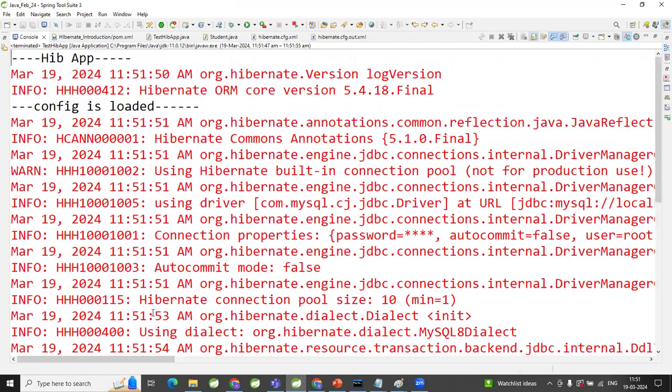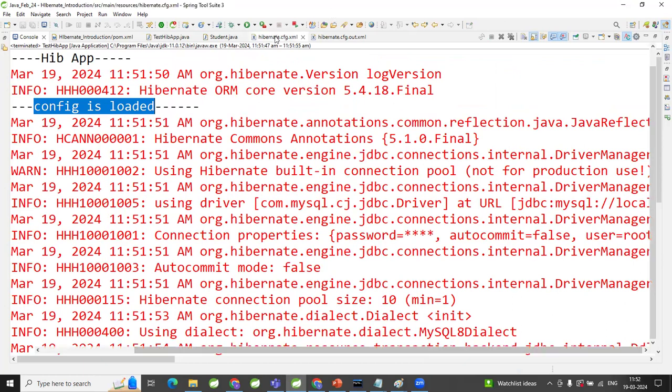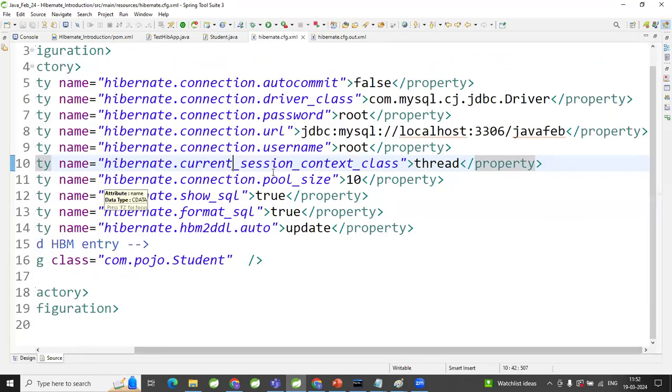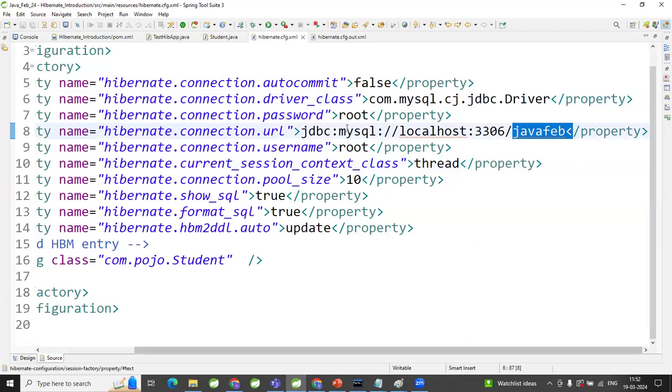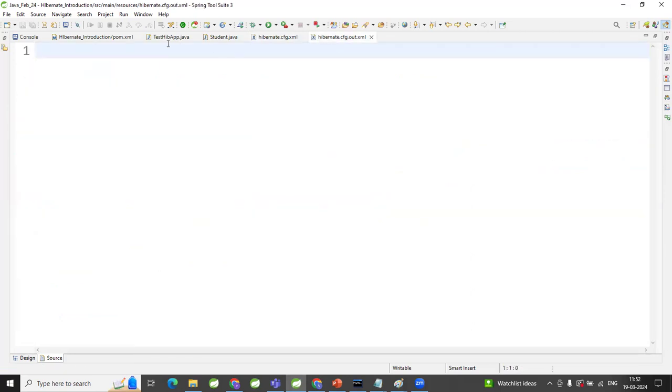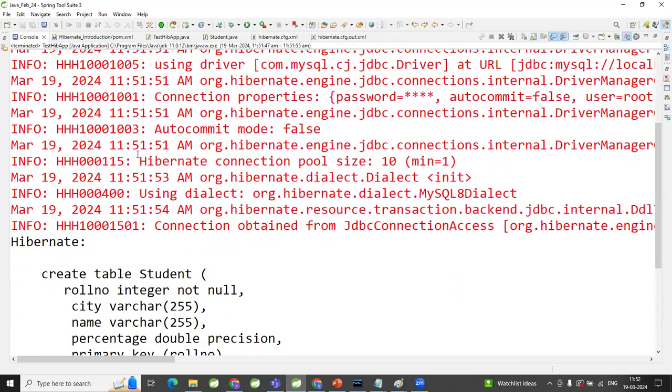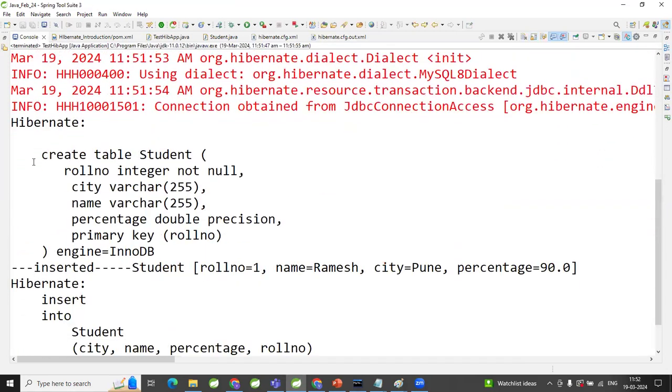Can you see here? Configuration is loaded. Means what? That src main resources hibernate.cfg.xml file gets loaded. Now my application knows which driver class, which database, for which user, for which password, right? That is our first step, loading the configuration.